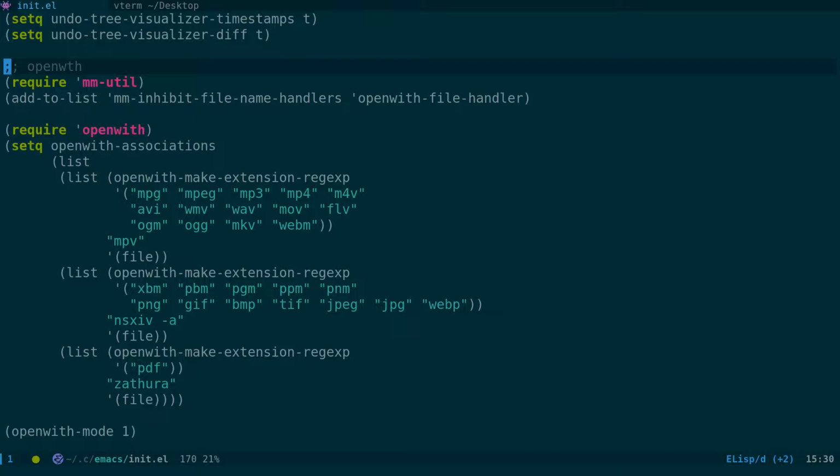If you're using open-with and the Emacs desktop notification center, you want to add these two lines here. And what that does is it prevents open-with from opening the images in a notification with an external application. So you can see here I have all these images set to be opened with nsxiv.